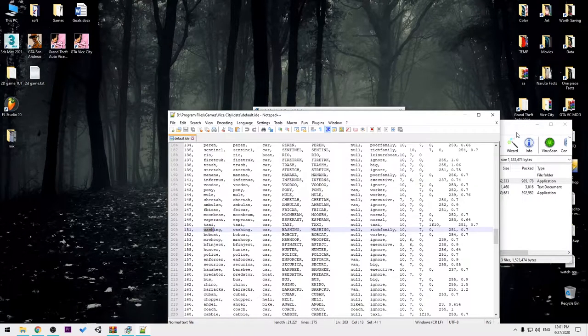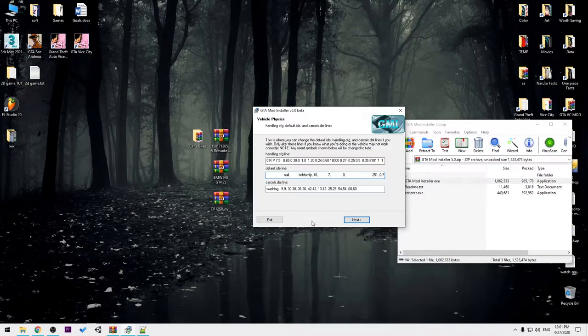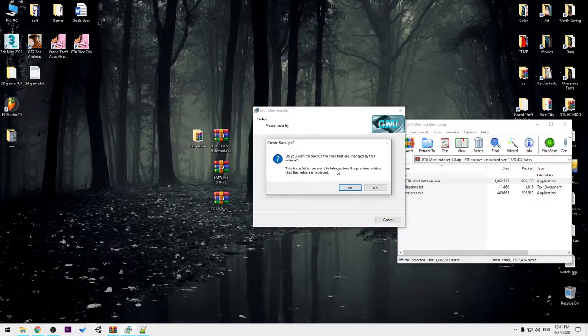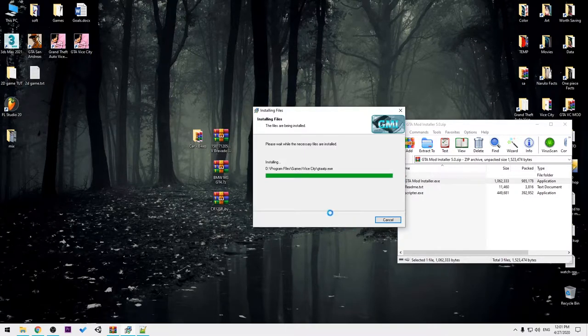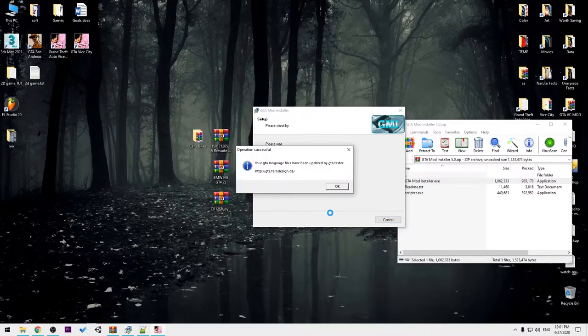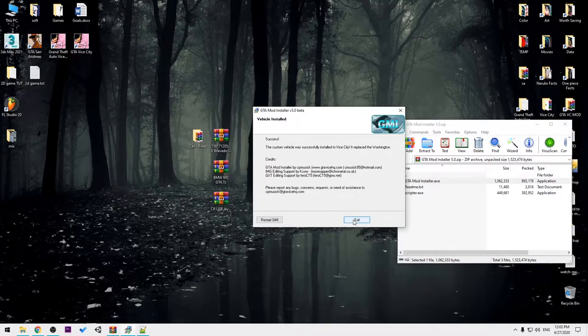So here it is, line 203. I'm gonna copy this whole line and paste it here. So I'm gonna press next. I'm gonna save the backup, name it this. Exit.